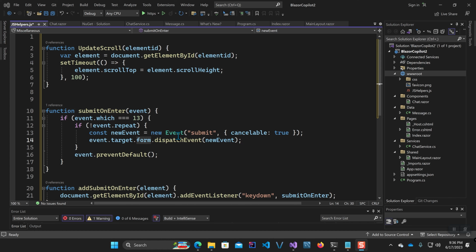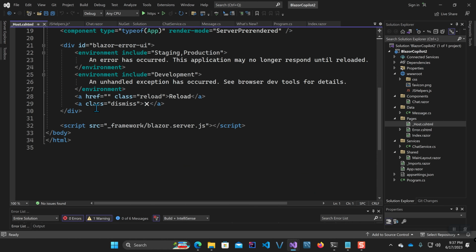However, to make all this work, we have to make sure this JavaScript file is accessible to our Blazor. So to do that, I have to put a reference to it in the host.cshtml file here under Pages. So if I go in there and scroll to the bottom, you'll see the Blazor Server Framework script is included. And then right below it, I'm just going to put another script tag that references those additional JavaScript functions.